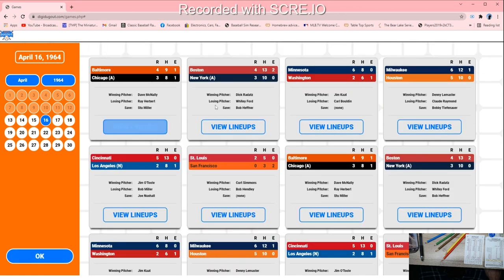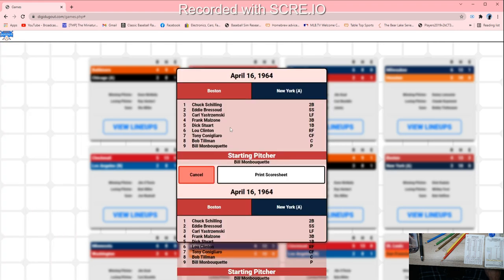Ah, here it is. All right, finally we found the Yankees. Whitey Ford against Dick Radatz. And here are the lineups, the starting lineups in 1964. They go off the page a little bit. And let's look at the score sheet that we can print.